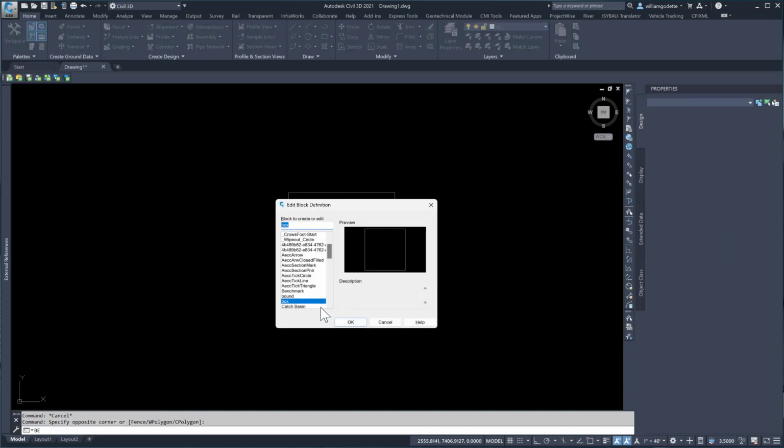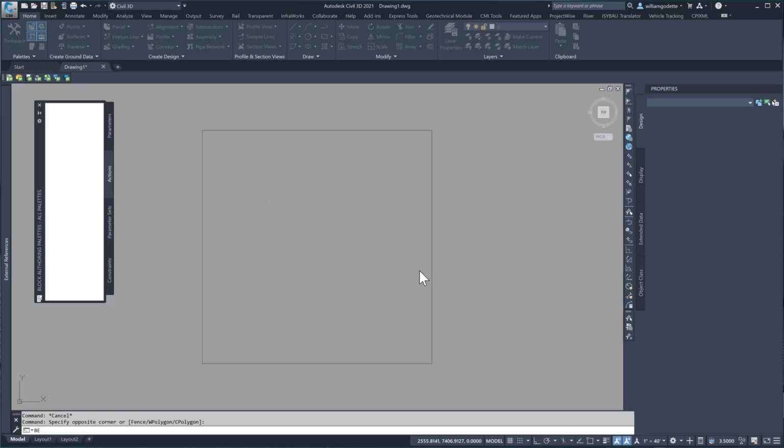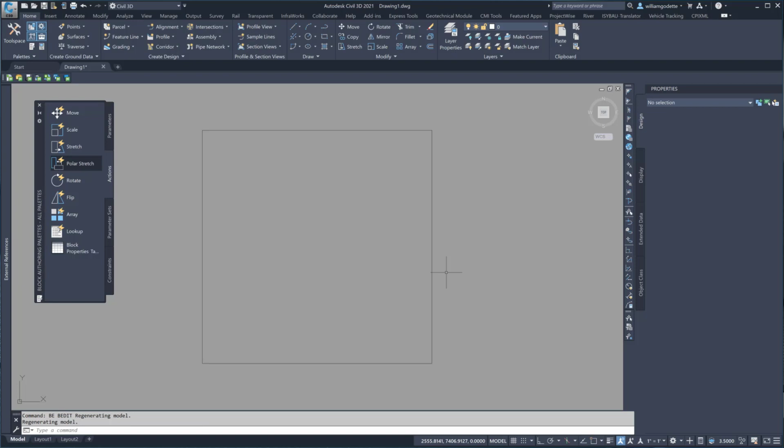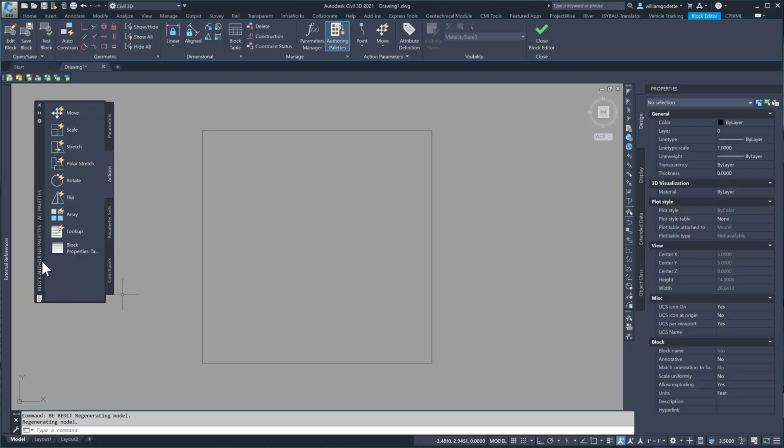I'm going to press enter. Notice that it's already highlighted for the block name. I say OK, and I'm in the block editor. I've got my block authoring palette up over here on the left, and I've got my properties window on the right. So let's go ahead and add our first parameter.